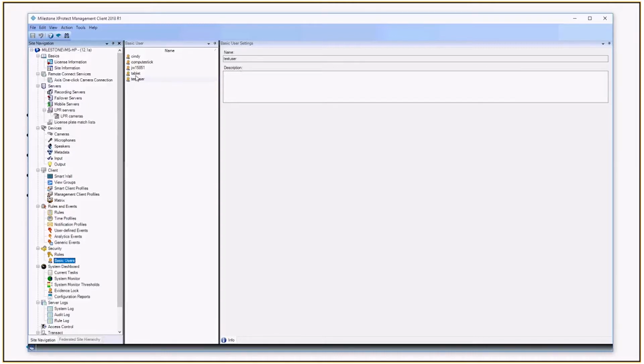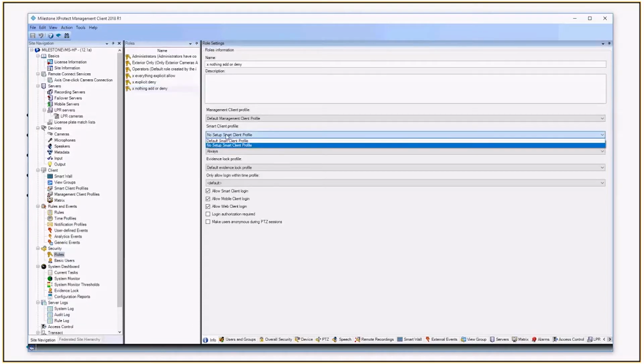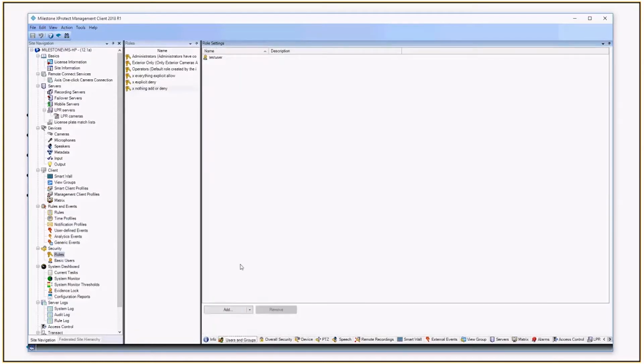So I've got a user here that I've set up called test user, and that user I've associated to a role. I have one role in here specifically that we're going to be working with today that I've called nothing, add, or deny. Within this role, I've defined what smart client profile it's going to belong to, and I have a unique smart client profile that's not my default setup for that. And the way you add a user into that is you just go to your users and groups tab and you add the user in.